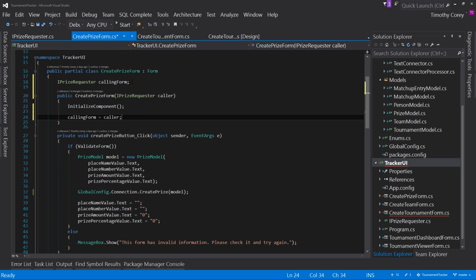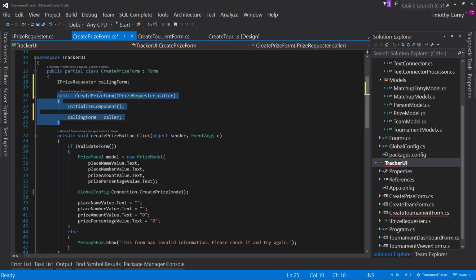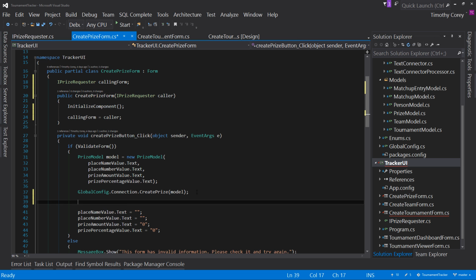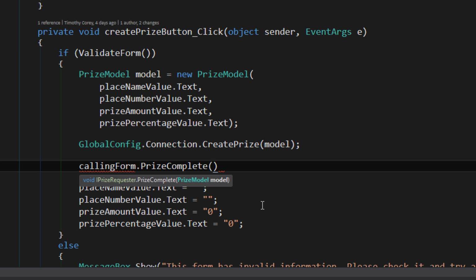And why is this valuable? Well, we need to know this outside of this scope. So right now, caller is only available inside the constructor scope. But now you want to have it available in this create prize button_click event. Because what we're going to say is callingForm dot, and notice here we have the standard ones from Microsoft: Equals, GetHashCode, GetType, and ToString. We also have this method called PrizeComplete. And it takes in a prize model. We have a prize model called model.